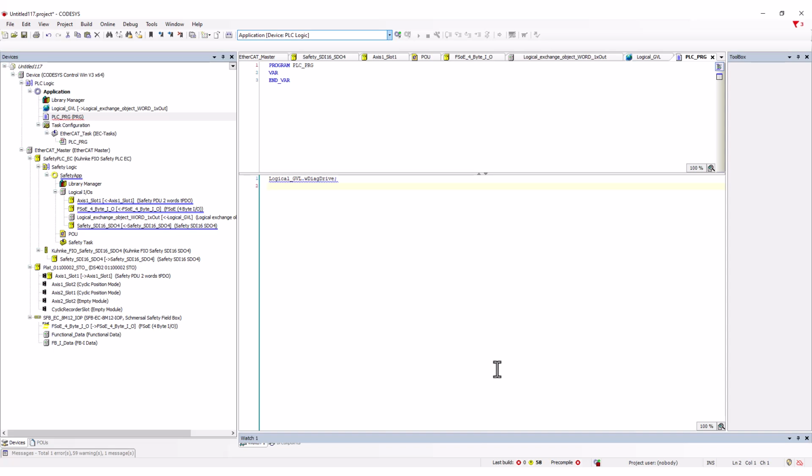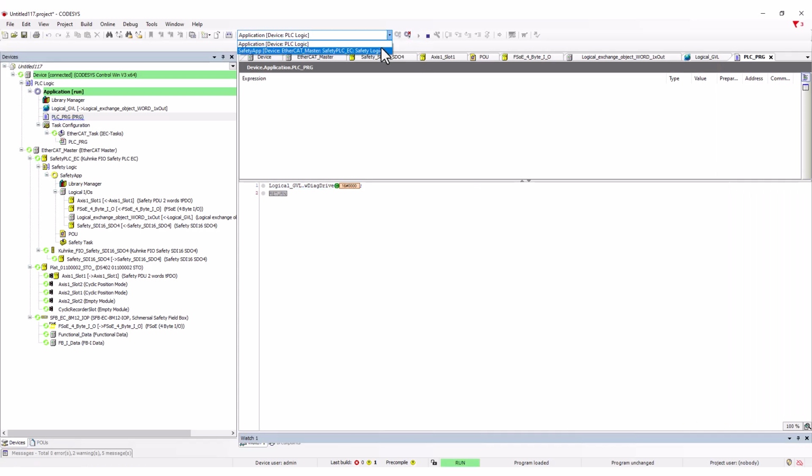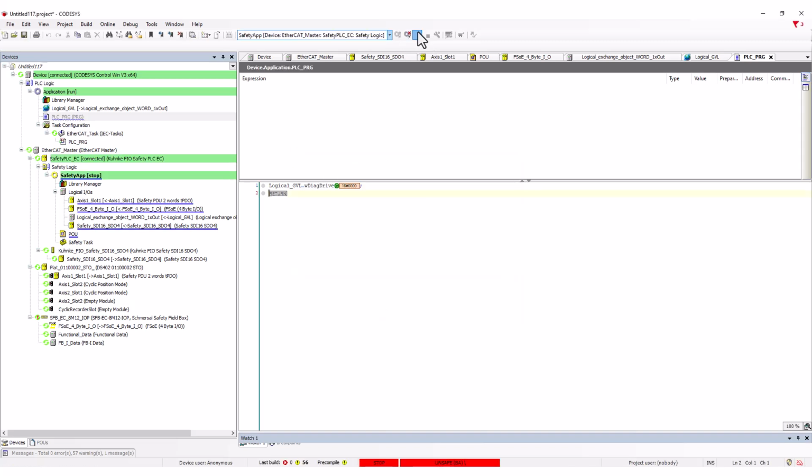We log into the grey application and start the program. Then in the yellow application. And start this too. In the PLC PRG block, we now see the diagnostic code hex 8068.